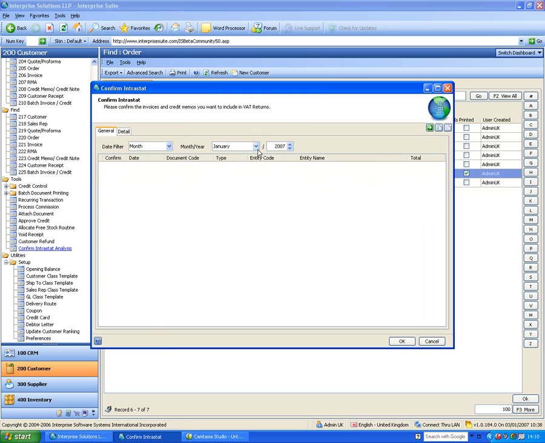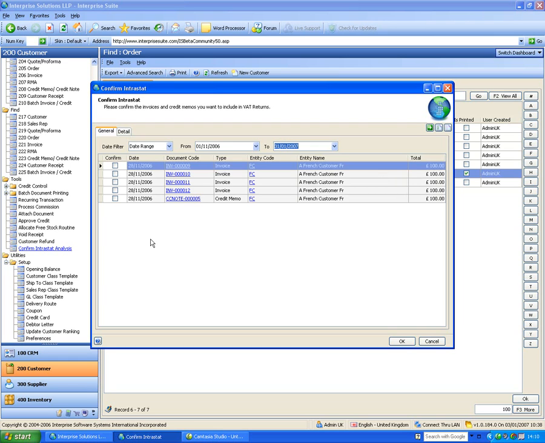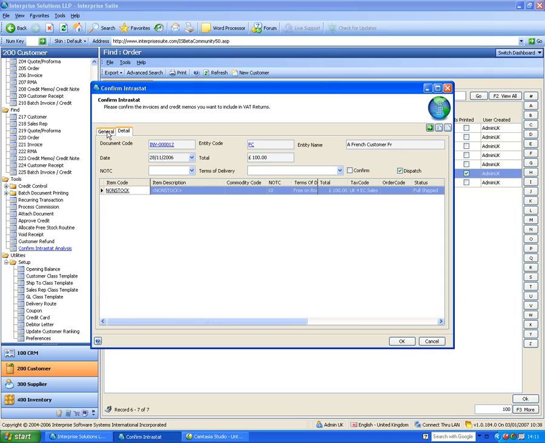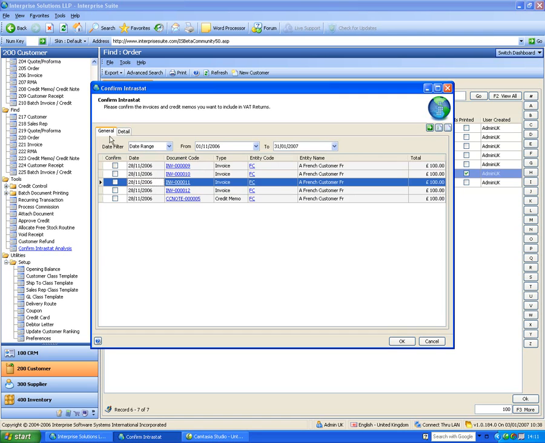Let's do this by date range, and hopefully we've got some transactions in here. So, today. Give me a list. These are all the invoices that are to EU customers that have a VAT code that we've specified we want to include in the intrastat. So invoice number 12, let's say, was to the French customer. If I go to the detail, it'll give me all the details on that particular account.